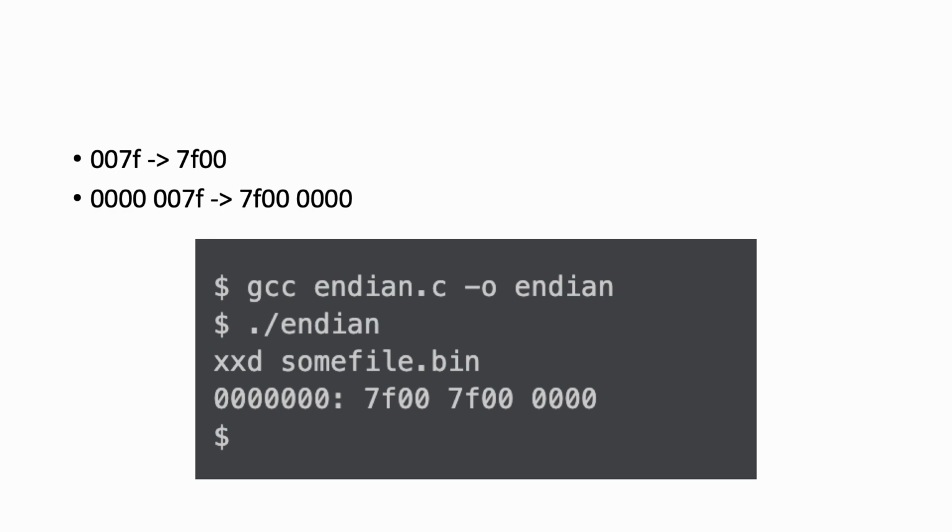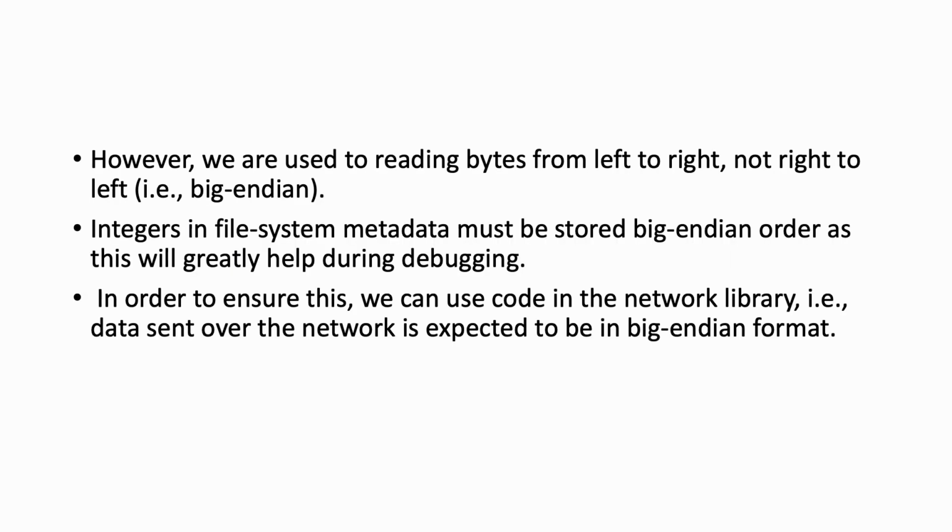So we can see that when we write 2 integers into this file and then display the content using the xxd command, the byte order is reversed. So it should be 007F, but what we have seen is 7F00. So the bytes are flipped. But we are used to reading bytes from left to right, not right to left.